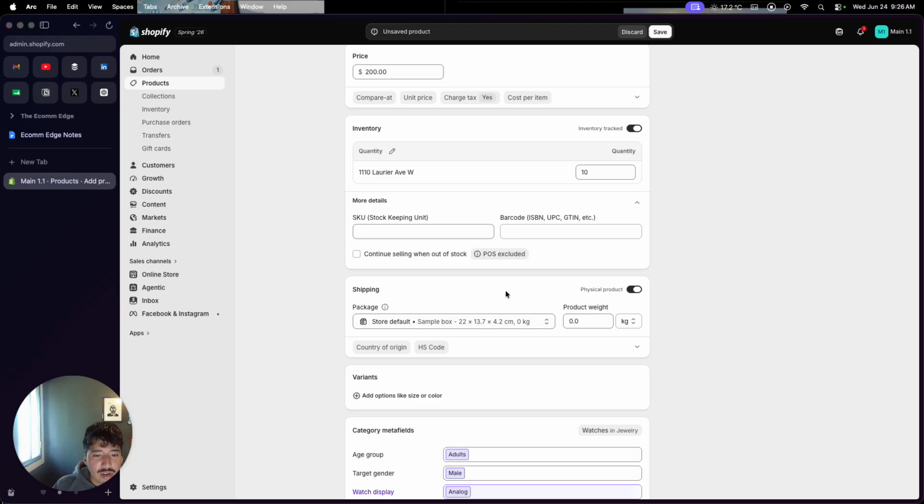Next, you're going to want to make sure you have the correct packaging and the correct product weight for your product. This will make sure Shopify knows exactly how much to charge for shipping, depending on the shipping rates that you'll add into your store, which we'll take a look at later in the video.